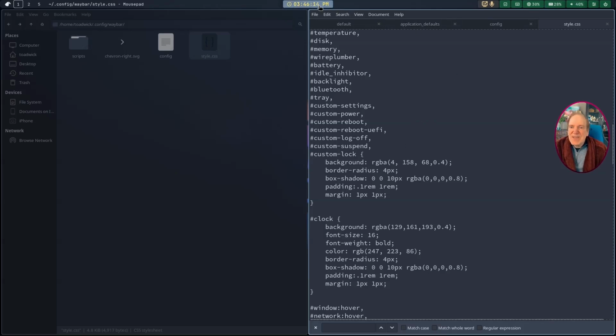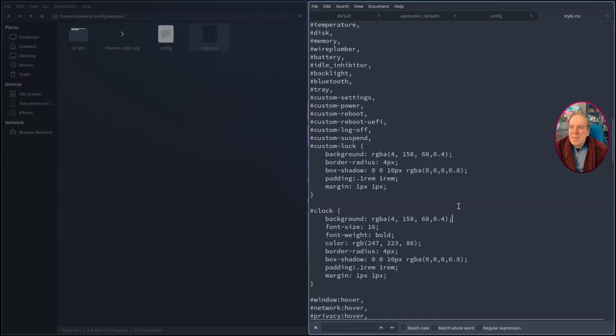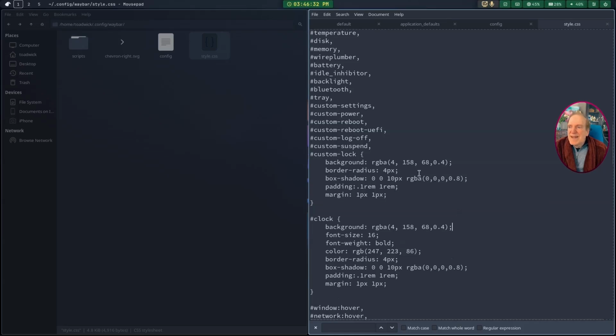And then I want to do the same with the clock here. So I'll take our background RGBA and I'll just copy that whole thing, come down under our clock and do that. Save it, Super Shift C. And now we got the same as for our clock.